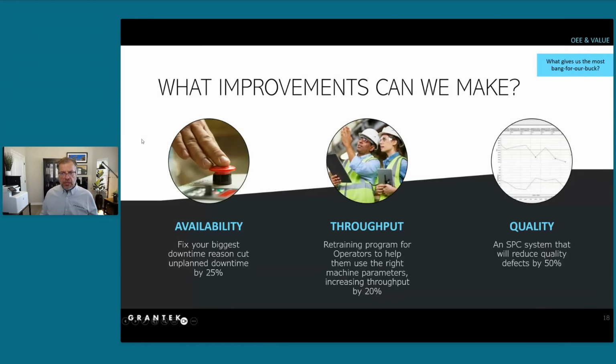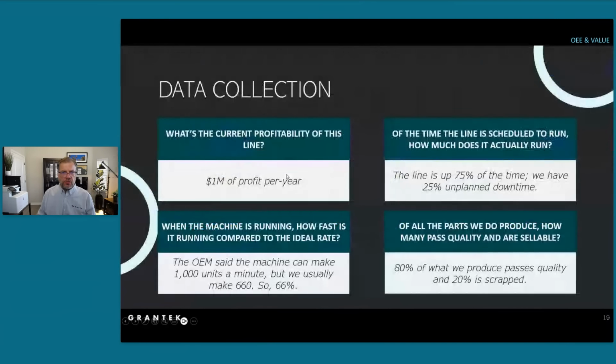Or perhaps you're having issues with product quality and you're making a lot of bad product that you'd rather not make. And you could enter an SPC system into the mix, which, by the way, could be built as an extension onto the OEE Accelerator platform. And that might help reduce quality defects by 50%. These are just conjectures. We don't really know what makes the most sense in any given scenario until we look at the data, and it tells us a bit more about what the right thing to do is.